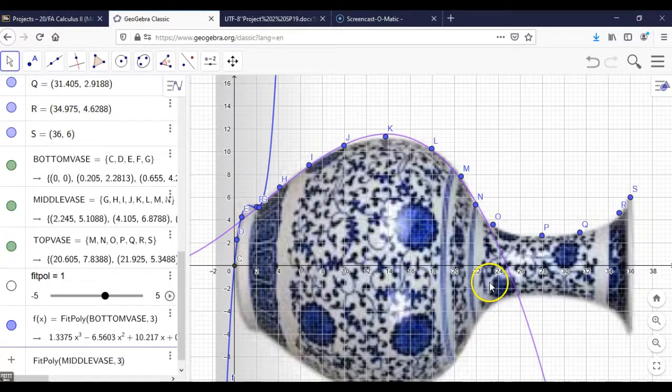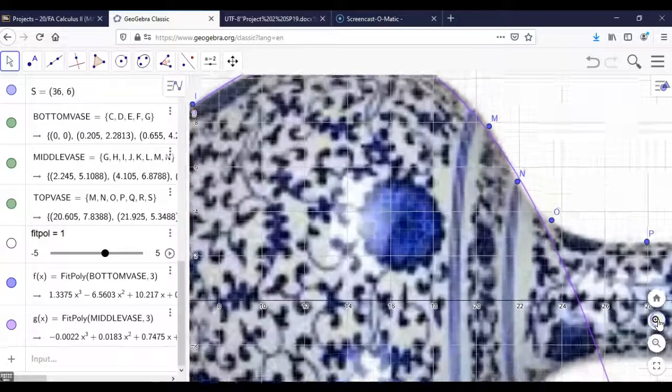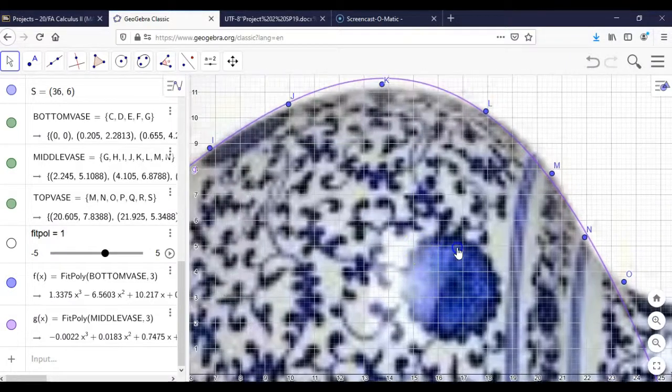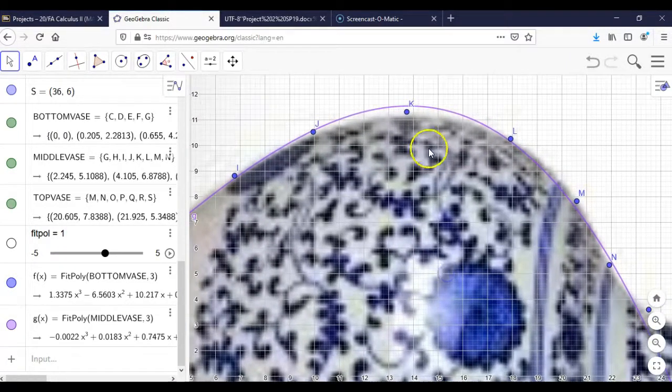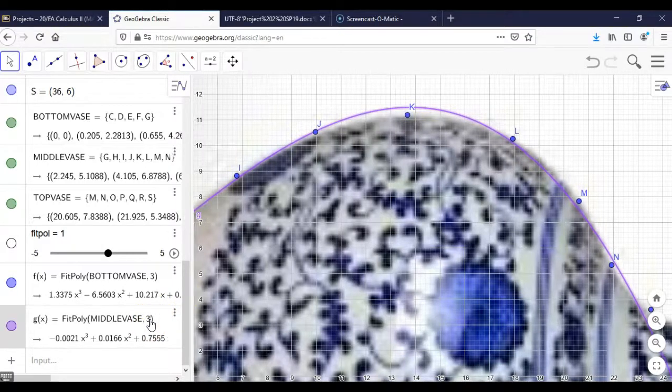It's not bad, but you can see in a couple of spots it doesn't really fit, like it kind of overshoots K there. So if I pull K down, it kind of undershoots L and M now, right? So let's move K back to where it was. Try a higher degree. Okay, make this a degree 4 polynomial.